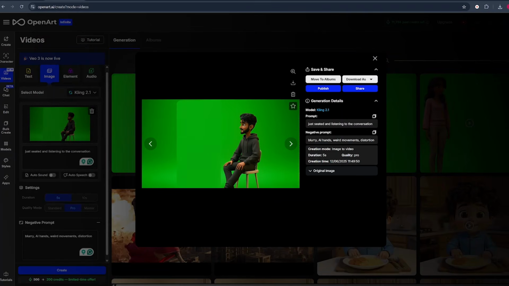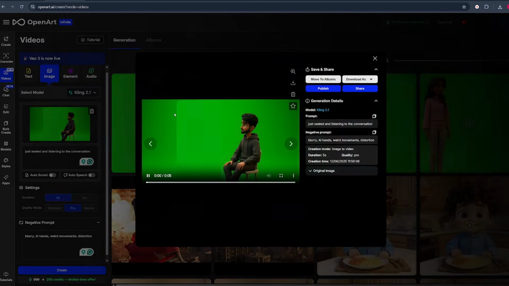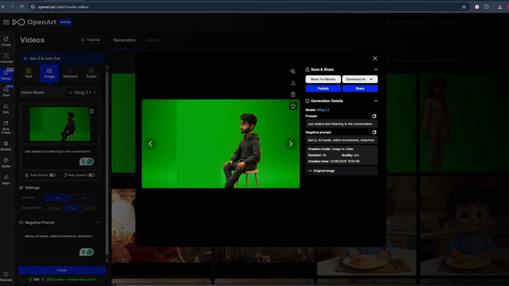The first one, our character is actually talking, which we do not want in this scenario. We want our character to be quiet. Just close this and let's see the second one. Okay, our character is actually just quiet and listening, which is good.